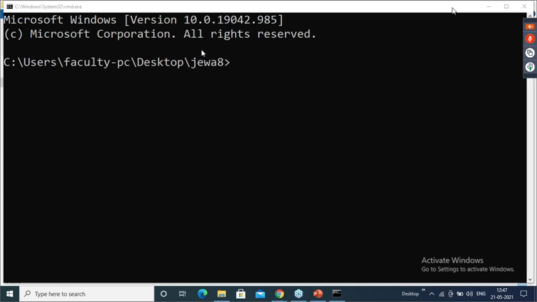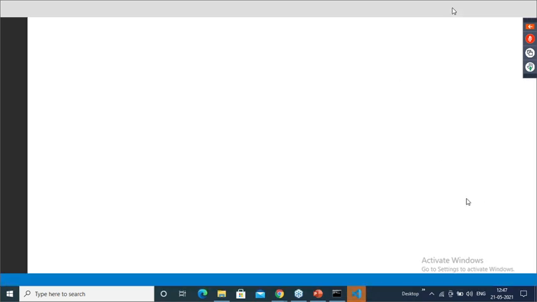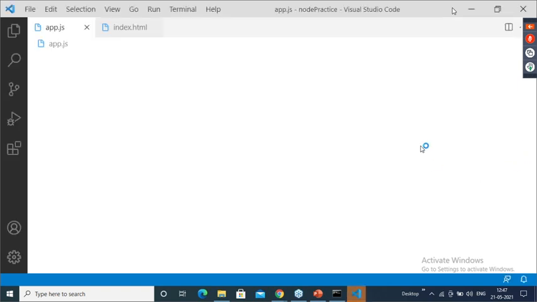Now I want to open this JEWA8 folder in VS Code. How do you open it in VS Code? Observe here, concentrate, guys. I will type code. Code indicates Visual Studio Code. You have to type code, then hit enter. Concentrate now, guys. So observe here, VS Code is opened. Yes or no? VS Code is opened. Clear?